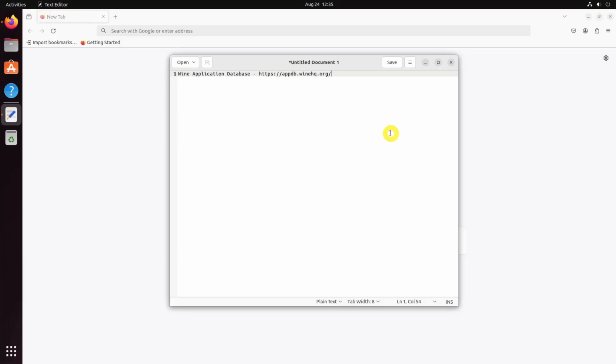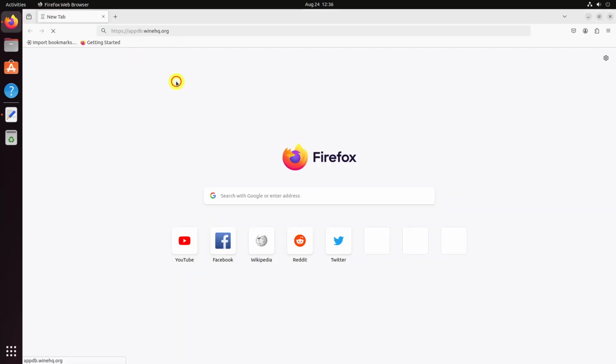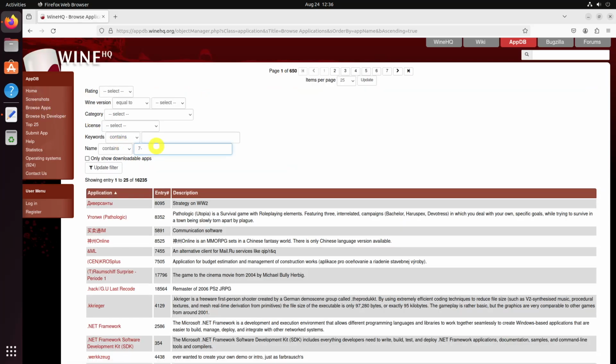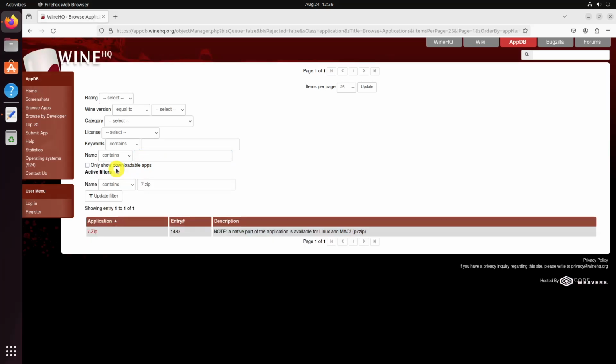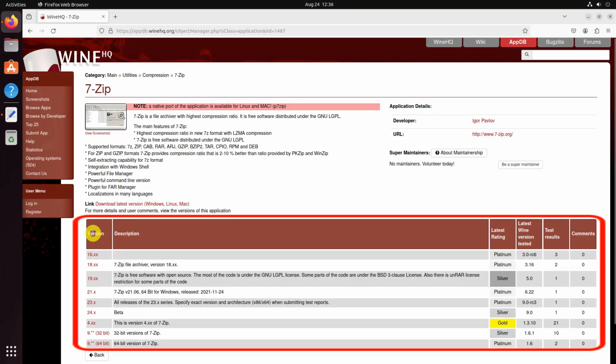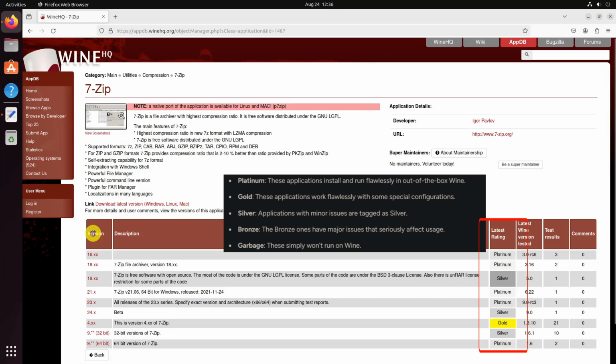Go to Wine Application Database and click Browse Apps from the left sidebar. Click on the link to the application from the search result. You'll see a description of the application. There will be a list of various versions with their compatibility rating with a specific wine version. Here is the meaning of those ratings.